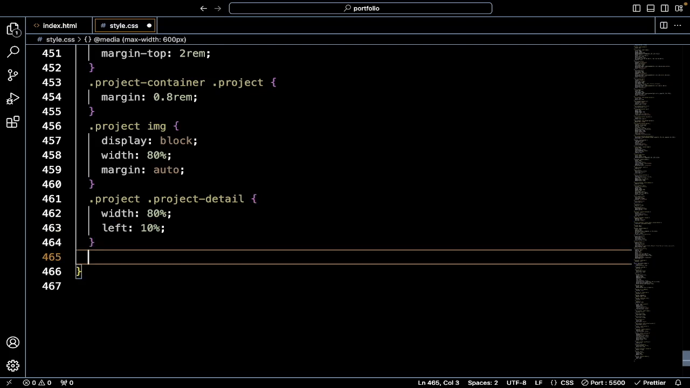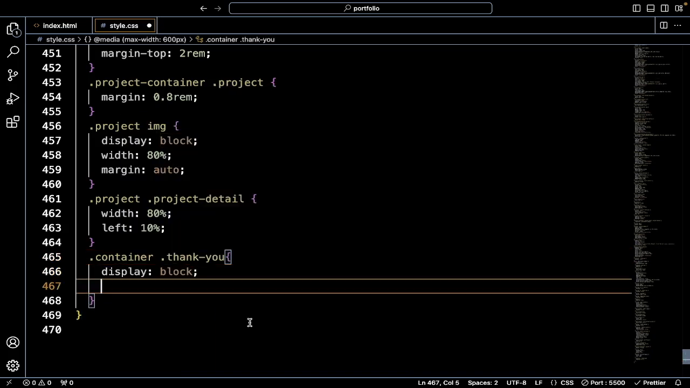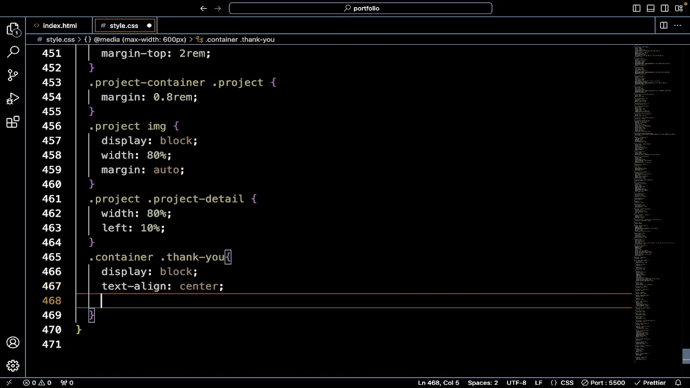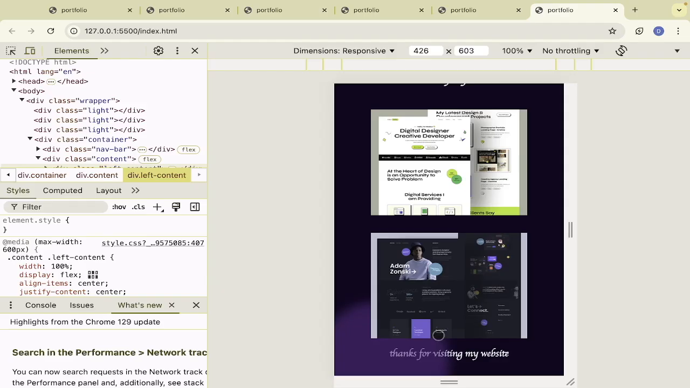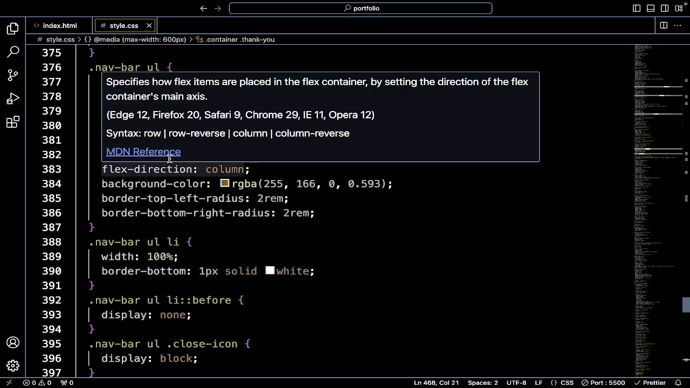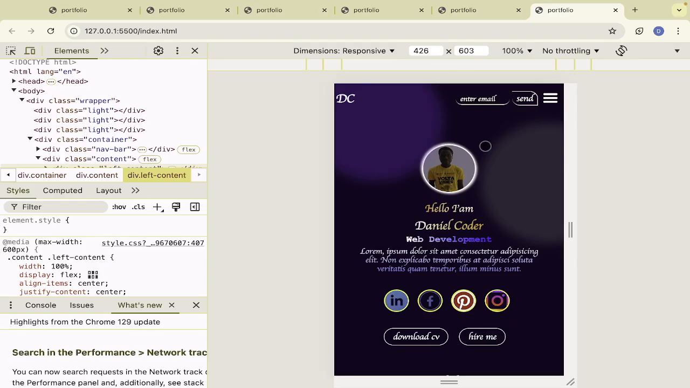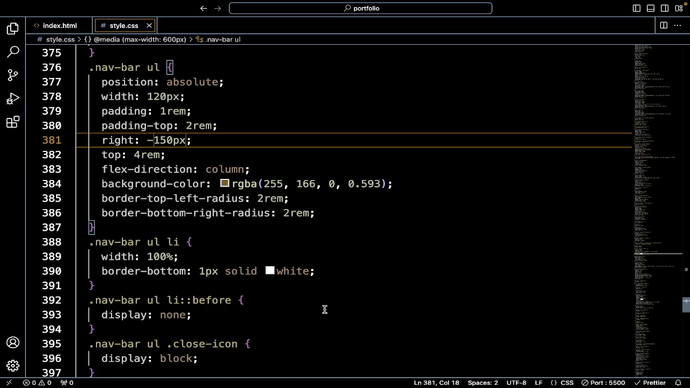Now we are left with a thank you header. It's inside the container. Set display block. Text align is center. Color is this one. And here we have it. So now let's have the list item, the UL, so that we can use JavaScript to open and close it. So instead of right 0, we make it negative 150 pixels. So now it's gone.